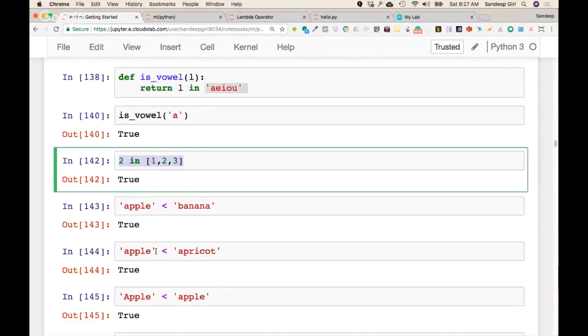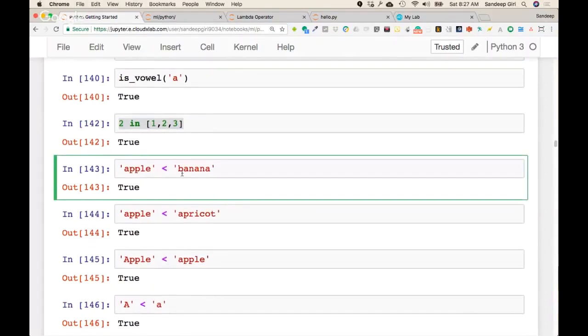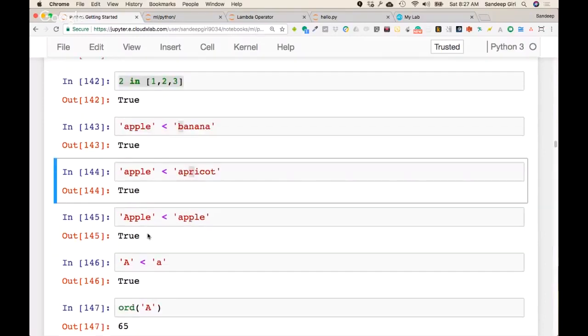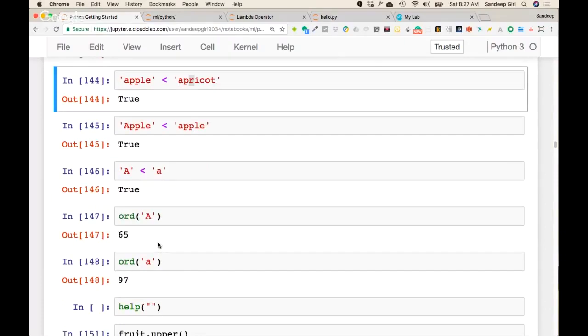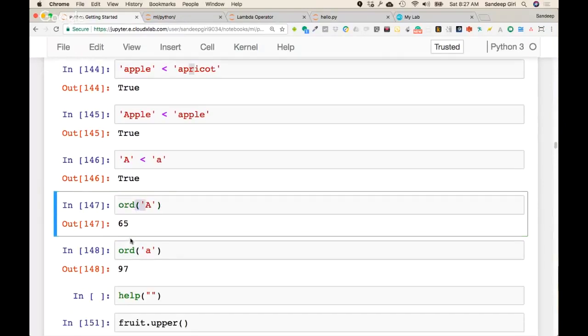Okay, and we can also compare strings just like we compare numbers. The comparison will be based on the ASCII value. It'll compare this and this. If this and this are equal, then it'll compare this and this, and then it'll compare this and this. Okay, and whichever is smaller, it'll give that one. So that's how the standard comparisons are done. To find out the ASCII value of any character, you could use ord, and it'll give you the ASCII value.